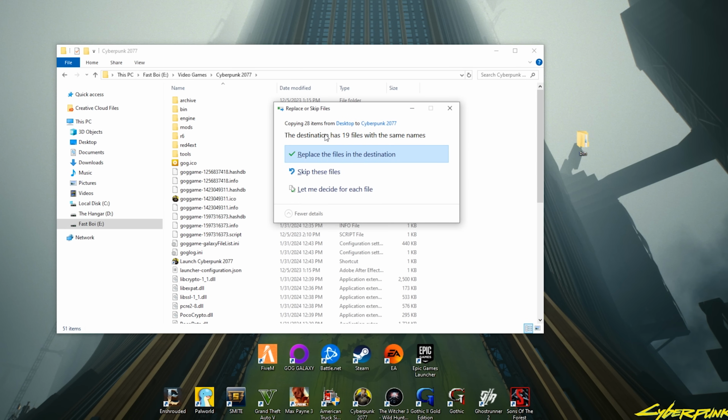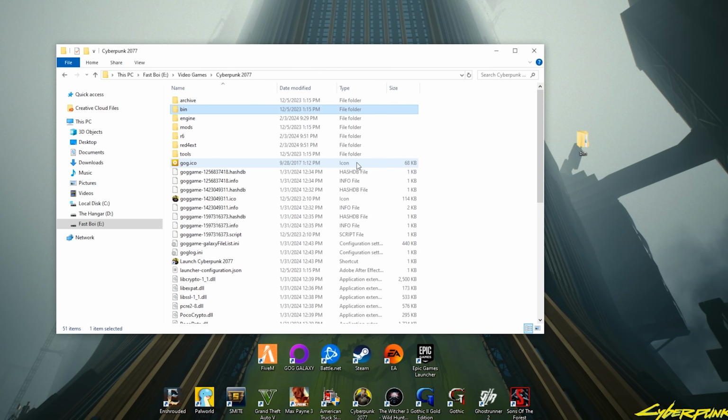Go copy. Keep in mind, for you it's not going to have replace because I already have these files, so it's just going to copy them. So once these files are in, that's it, you have CyberEngine Tweaks installed.